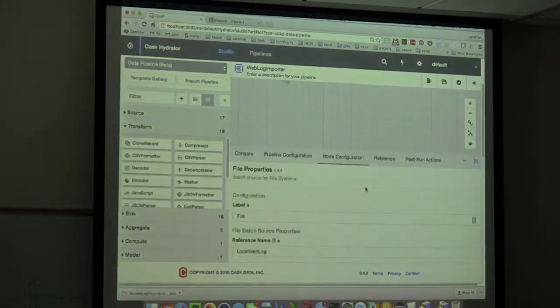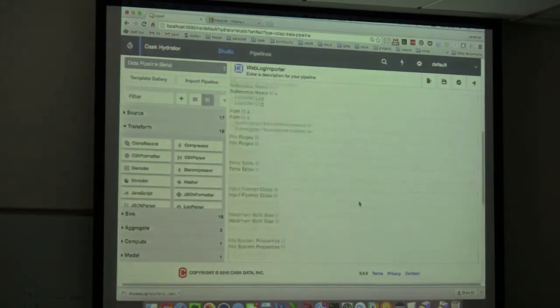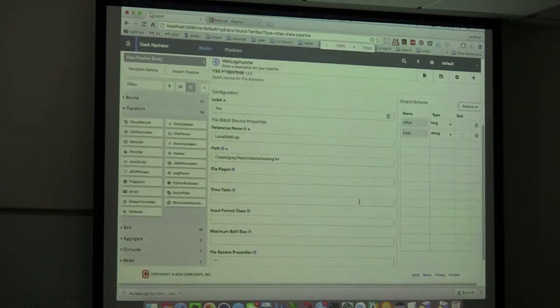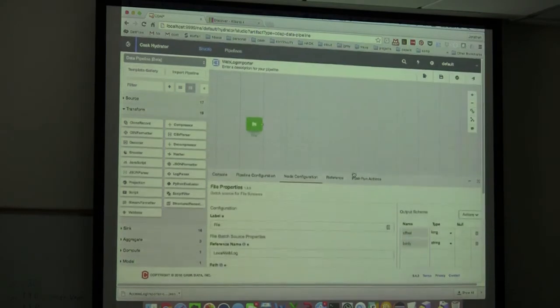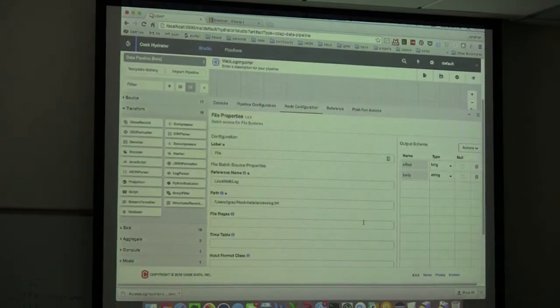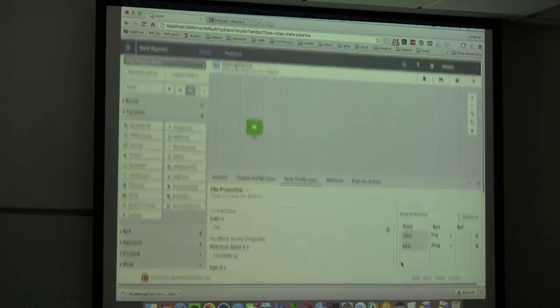So file. This is very weird because I'm so zoomed out. There we go. Can you still see that? Okay. So there's schema information that gets carried, right? In this case, a file is going to emit offset and body. Offset is the line number, body is the string.